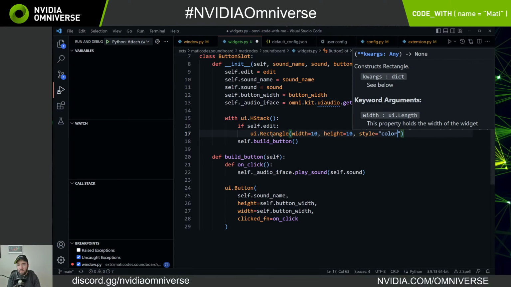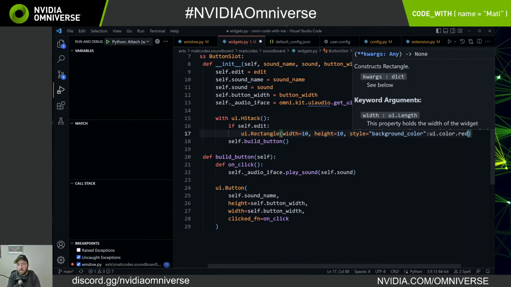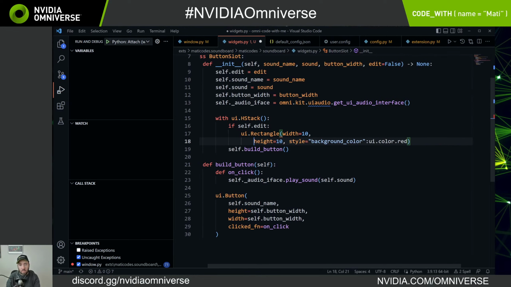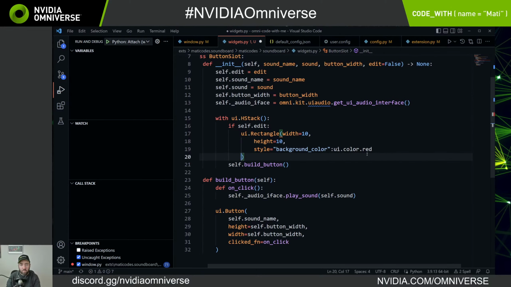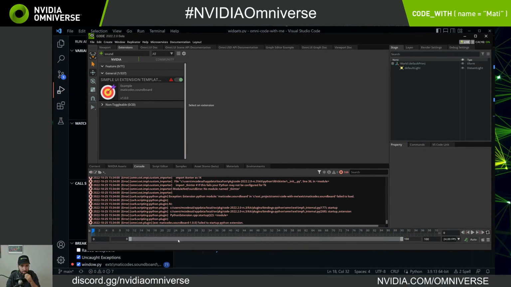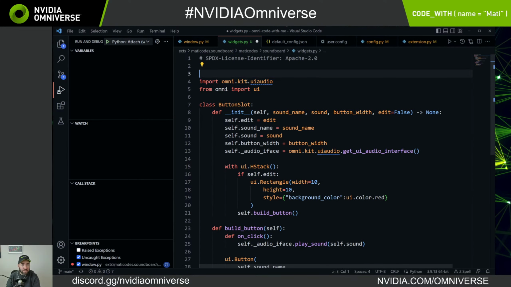Style, color. Actually, I think this is background color. UI.color.red. This needs to be a dictionary. There we go. So in theory, VS Code with its auto import stuff.